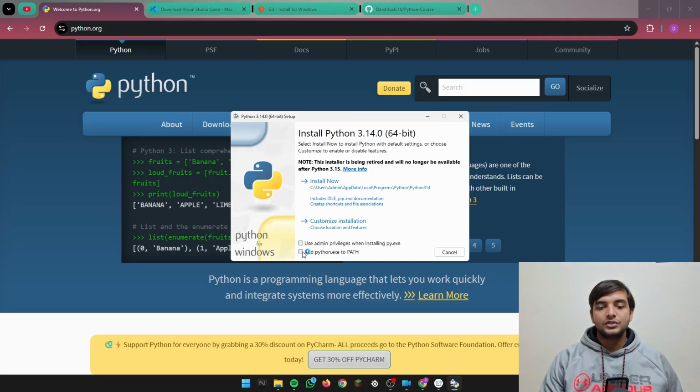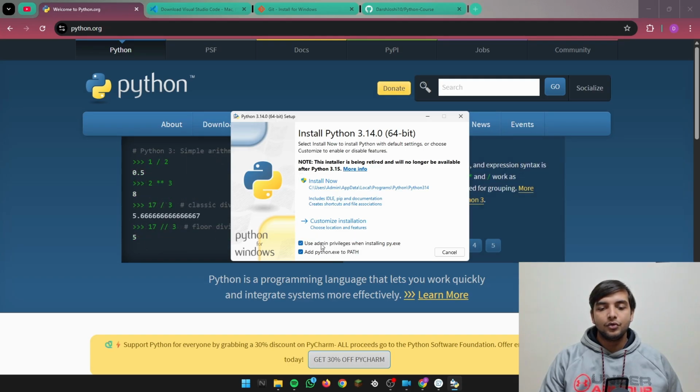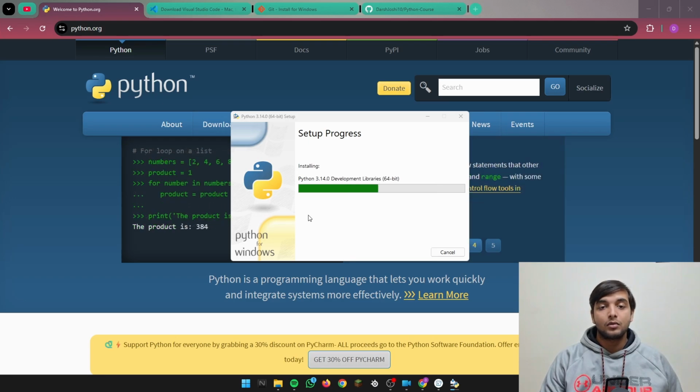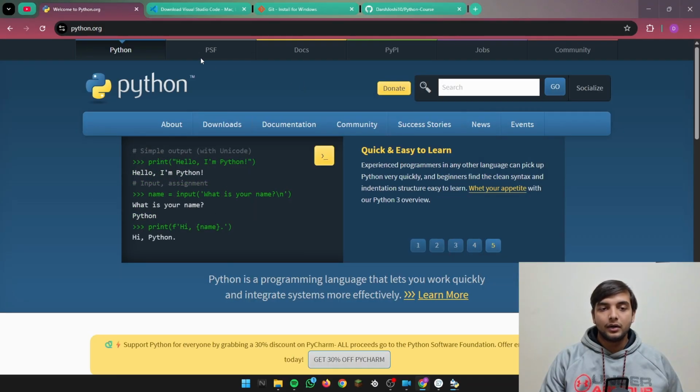You have to make sure to check these two checkboxes before we start installation. This one is optional, use admin privileges. You can or you cannot, it's up to you. I'm using it because I'm the admin of my laptop and I can do whatever I want. Pretty simple, right?